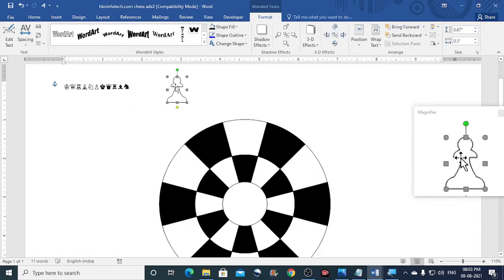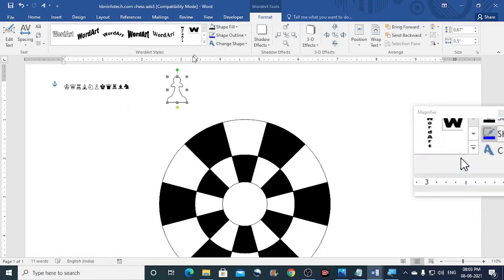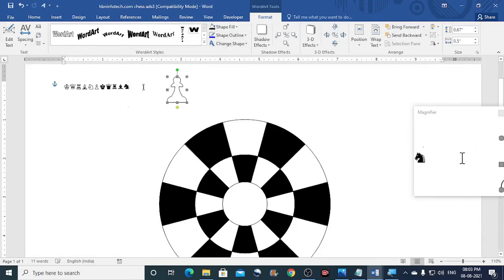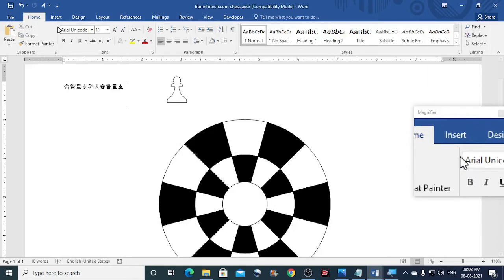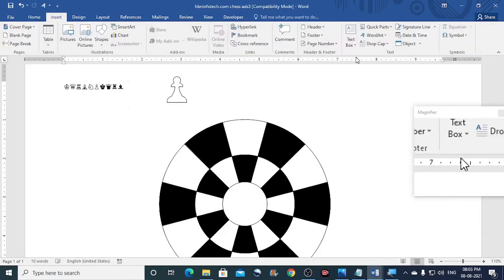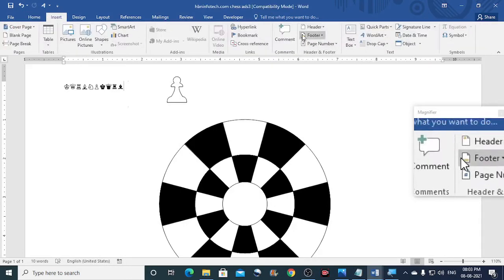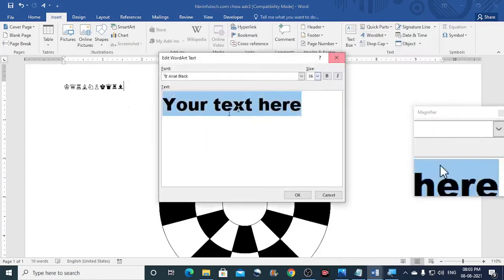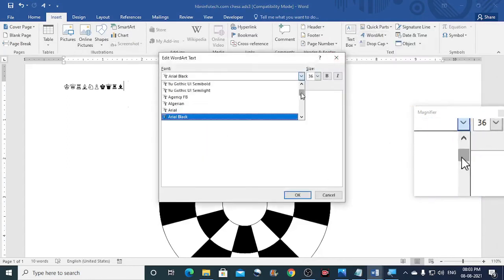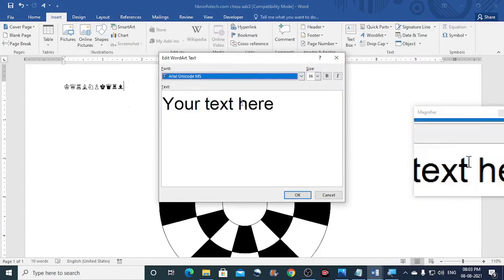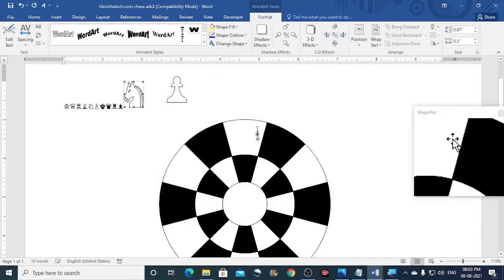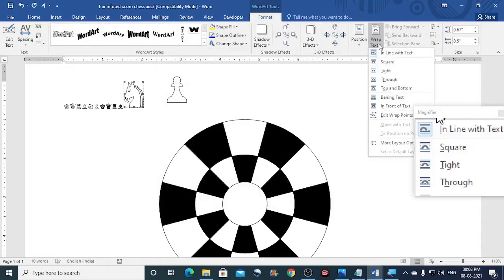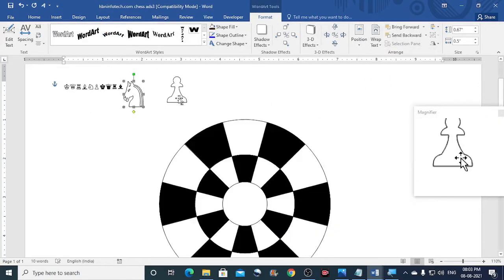So then you can just do it for all the other symbols too. Just cut this, insert, and then word art, first one, and then Arial Unicode MS, paste, and OK. And then again in front of text.